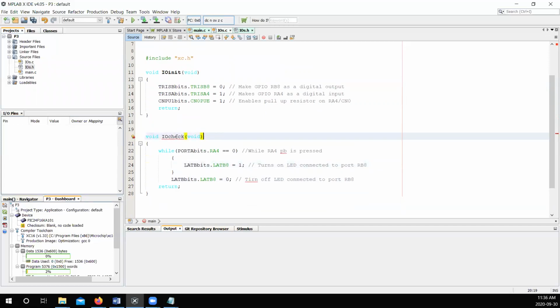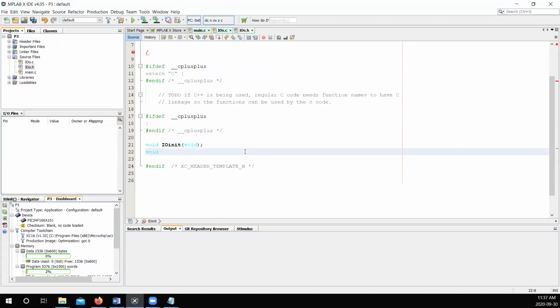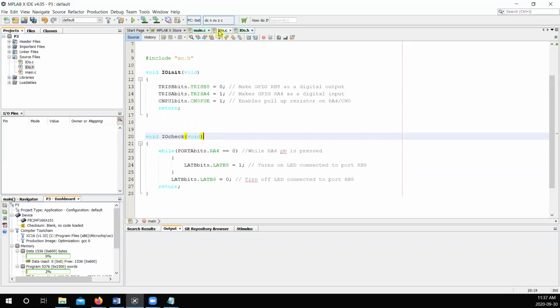Keep in mind, I'm still getting an error for IO check, and the reason for that is we need to have a declaration for it in ios.h. Hopefully that should take away the error. Yeah, okay, it went away.